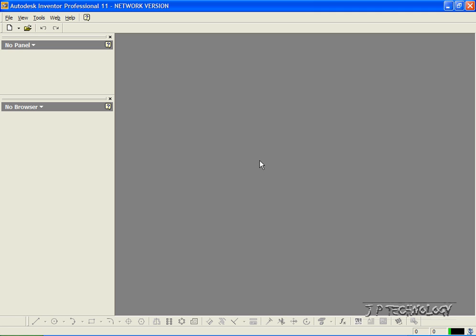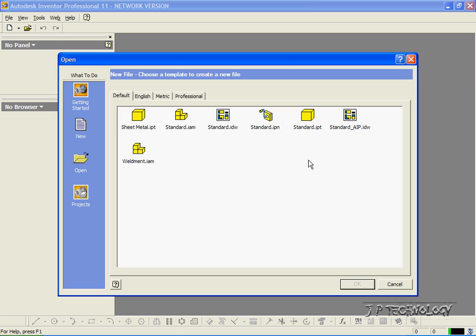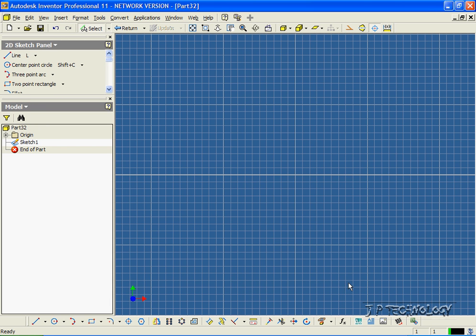This is tutorial number 26, and it covers how to use the rectangular pattern feature within Autodesk Inventor. Now to start off, let's open up a new part file. Let's click File, click New, click Standard, click OK.